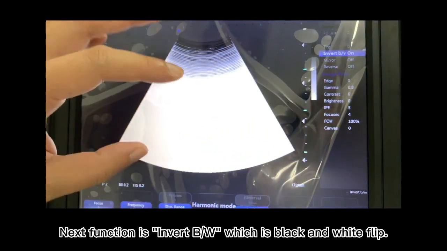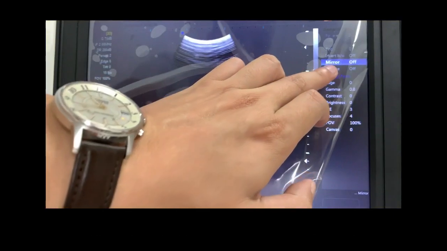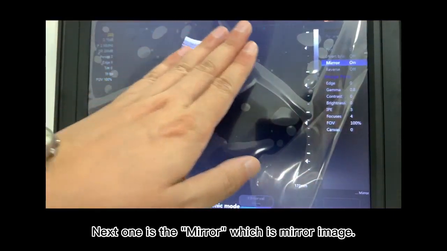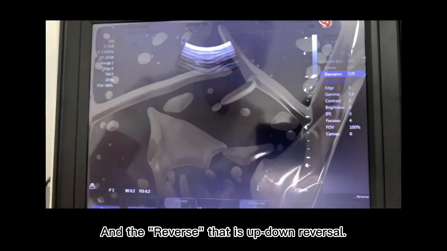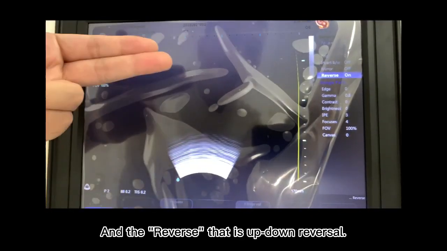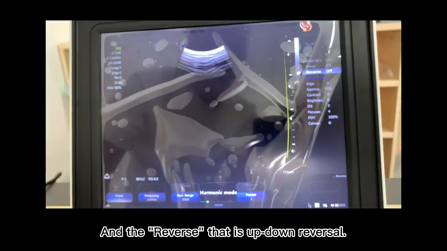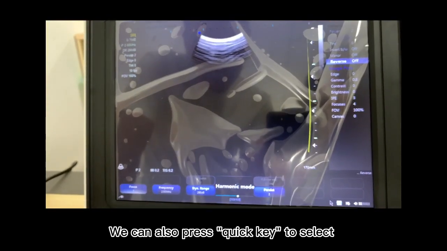The next function is invert BW, which is black and white flip. The next one is the mirror, which is mirror image. And the reverse, that is up-down reversal. We can also press the quick key to select.